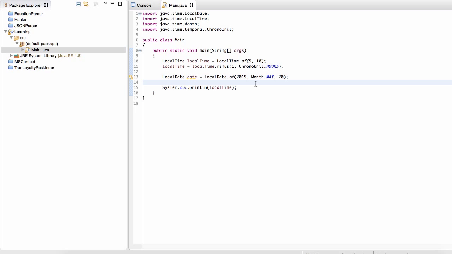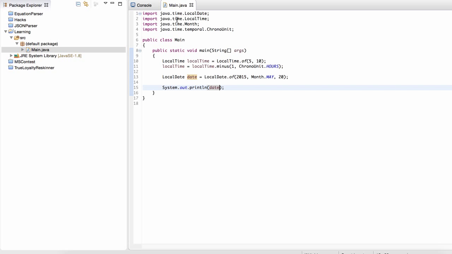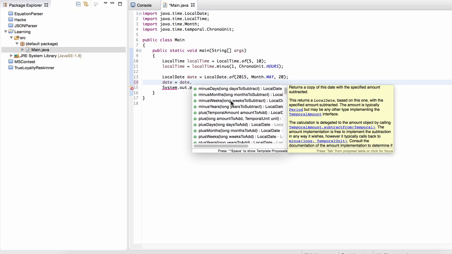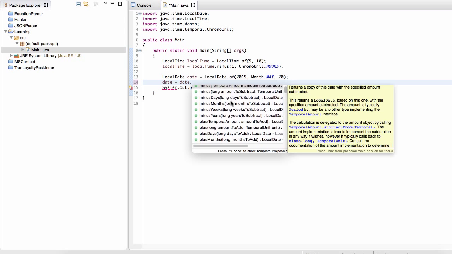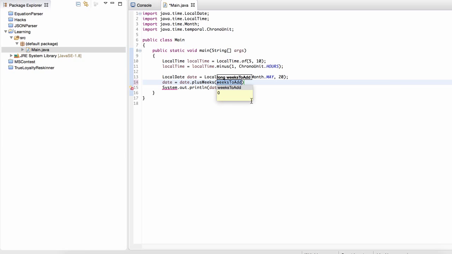All right, and so we can print this out, and it works like we would expect. 2015, that's the year, month is 05, and day is 20. And same way as before, we can use some of the operations provided in the LocalDate class. We can plus or we can minus. Let's just add a day, actually.